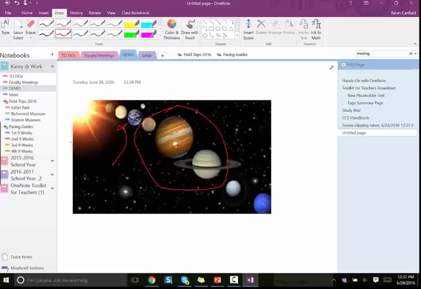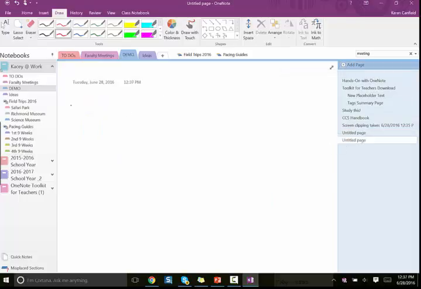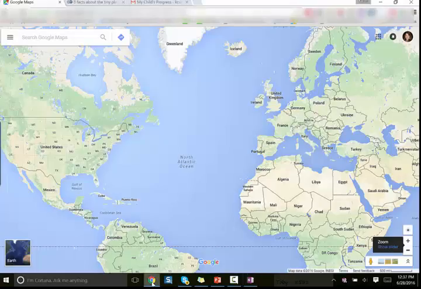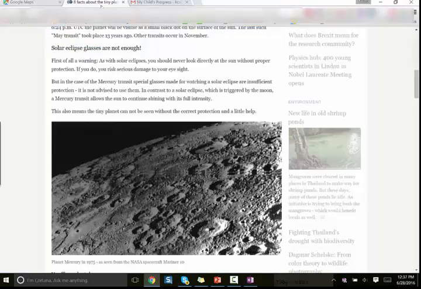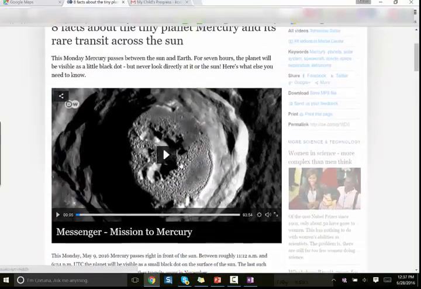Anytime you insert any content from a web page, OneNote will automatically put the source. So if you needed to get back to a website where you got some content from, you could easily do so. I want to insert a video. I want to be able to easily get back to this video.